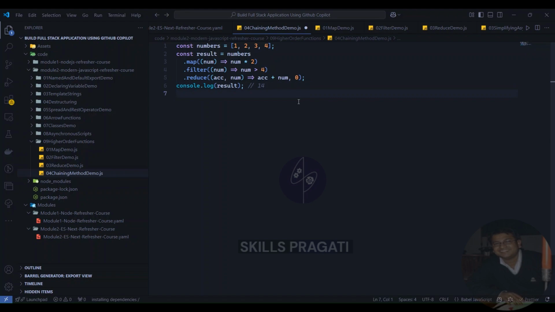Next, the filter method is called on the array resulting from the map method. The filter method takes a callback function, number equals number greater than 4, that checks if each element is greater than 4. This method generates a new array, 6, 8, containing only the elements from the previous array that satisfy the condition.